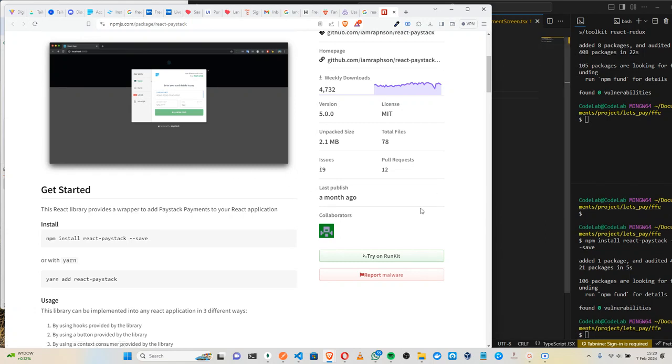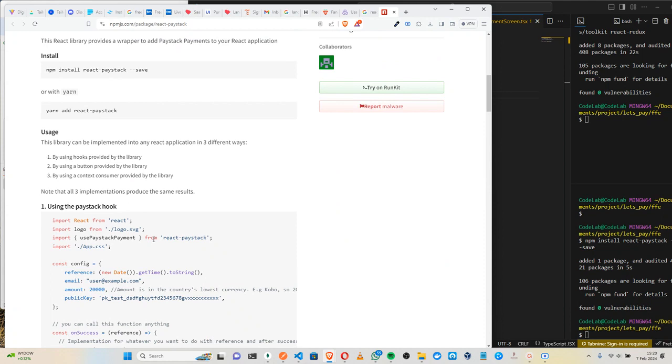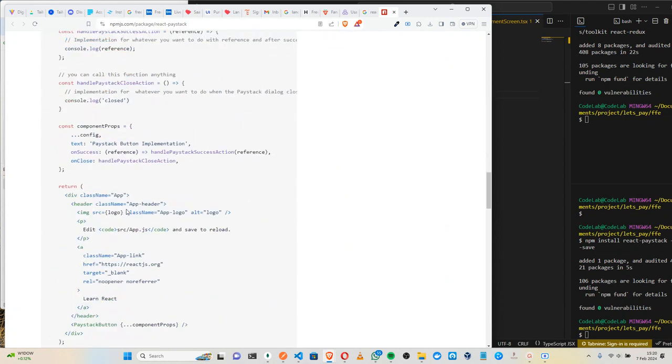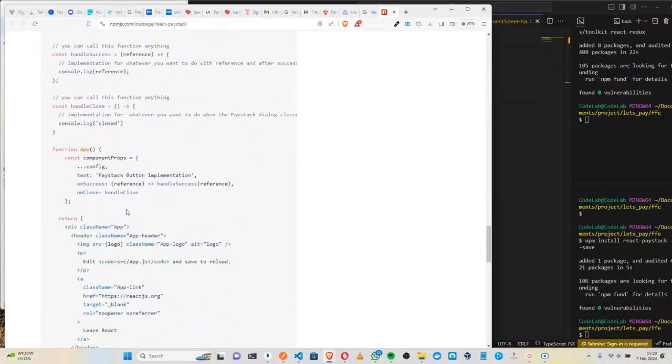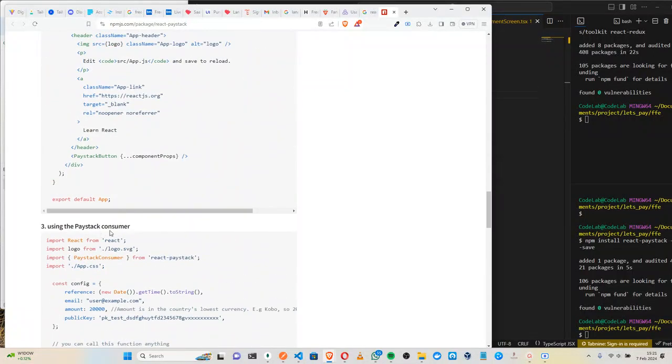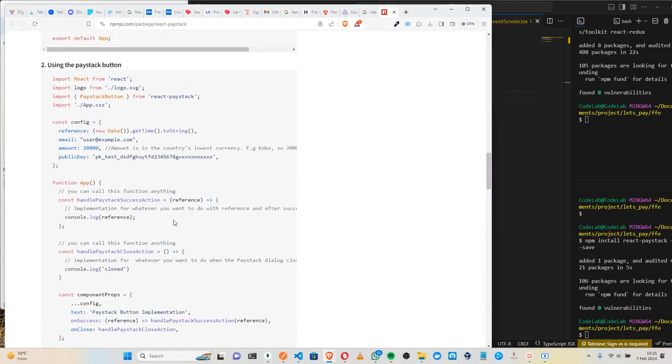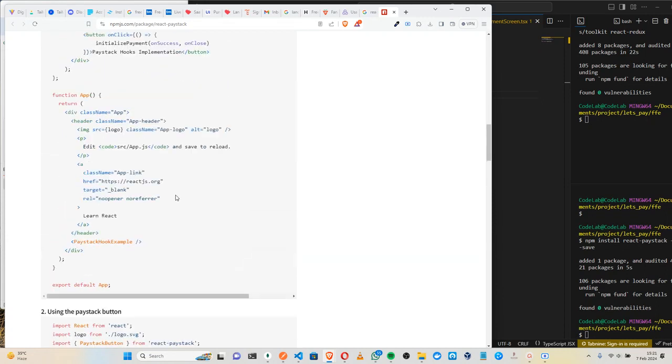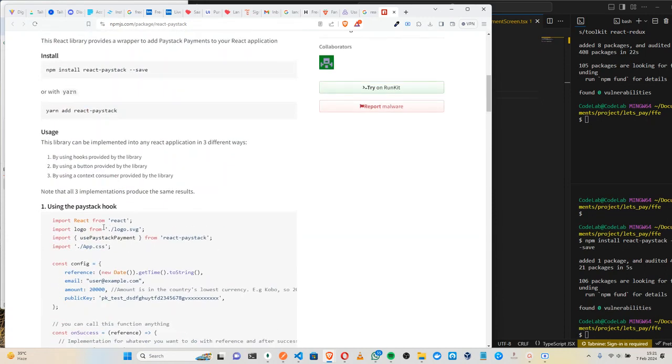Okay, so we've gotten that. There are two ways. We can either use their hook method, or we use the component consumer method. However, or we use the button method. It doesn't really matter which we choose to use. They are all the same thing. So let me just use this one. So this is what we designed.